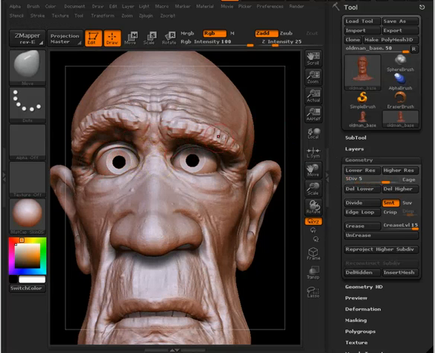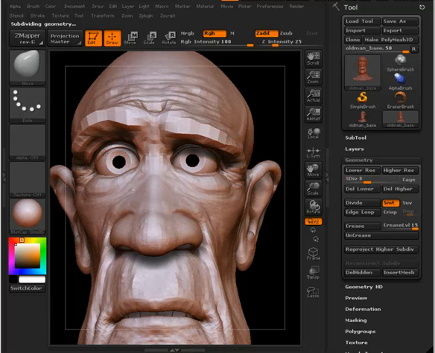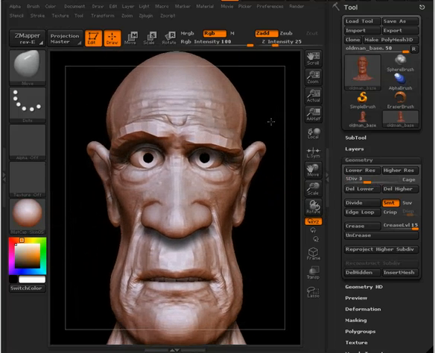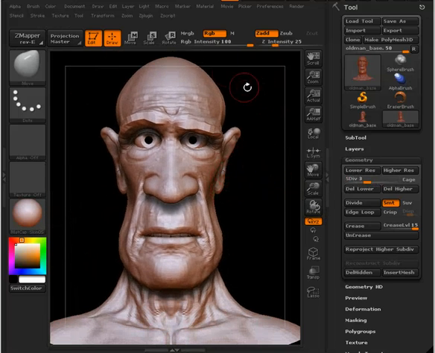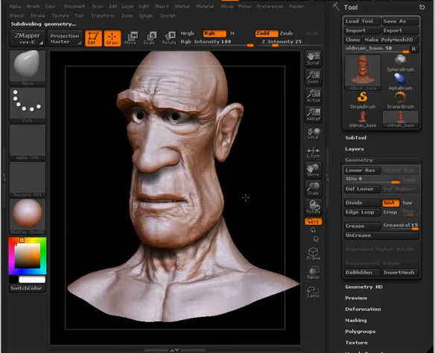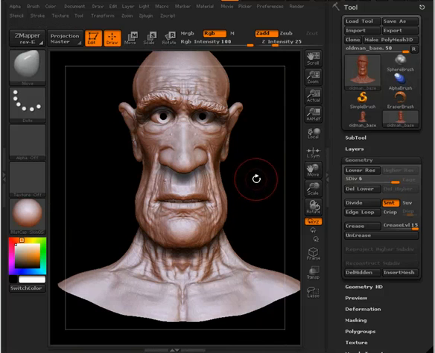And I don't want to do too much moving at this level. You start to get bumps and things in there. So we just kind of open that eye up. Okay, so now he just kind of looks a little bit concerned, maybe. We can continue to work on the brows and get him just the way we want. Go all the way up to 6 and take a look at it. All right, so that's a good place to start with the eye area.